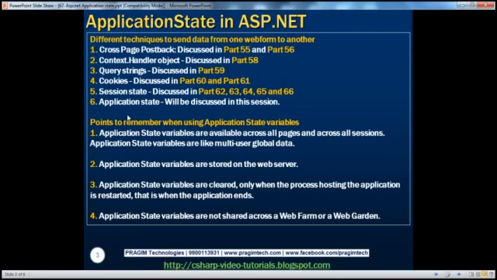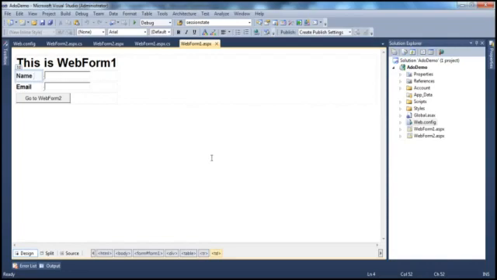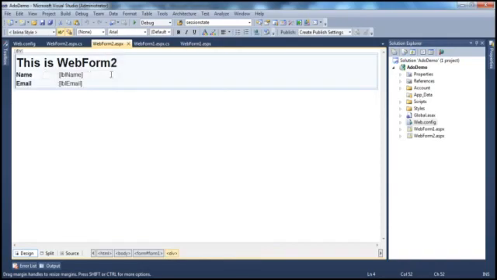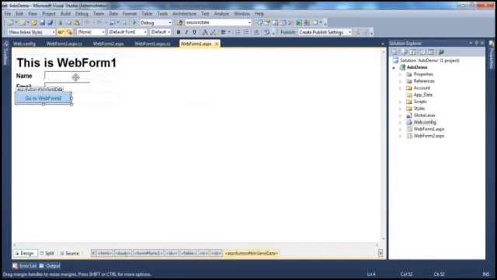Let's look at a simple example first. Let's flip to Visual Studio. I have an ASP.NET web application project here with two web forms. On web form 1, I have two text box controls where the user can enter their name and email. Once they click on this button, go to web form 2, the user will be navigated to webform2.aspx. On this web form, I have two label controls which will display the name and email that we have entered on webform1.aspx. To do that, we are going to make use of application state variables.